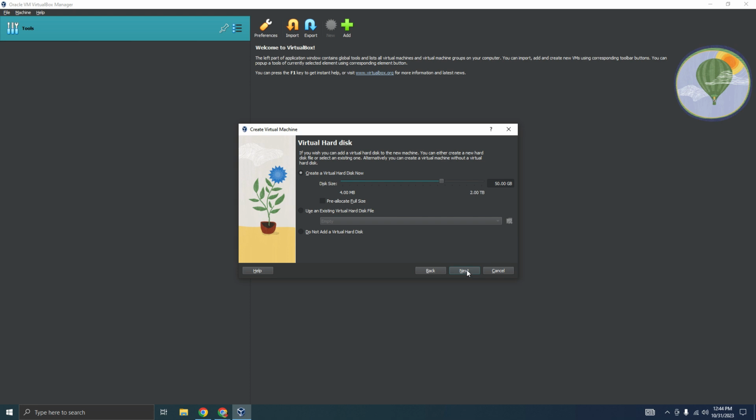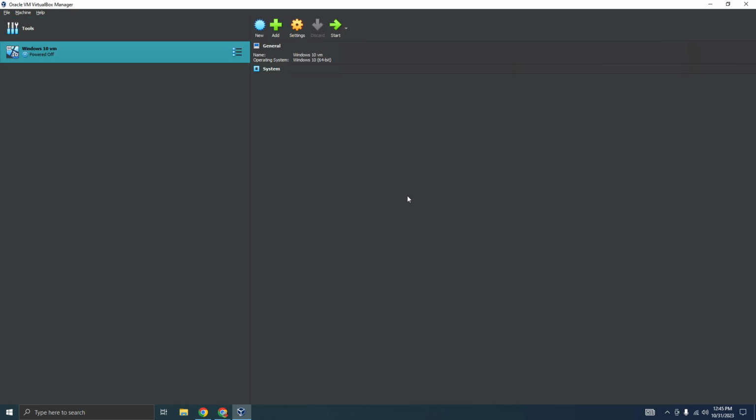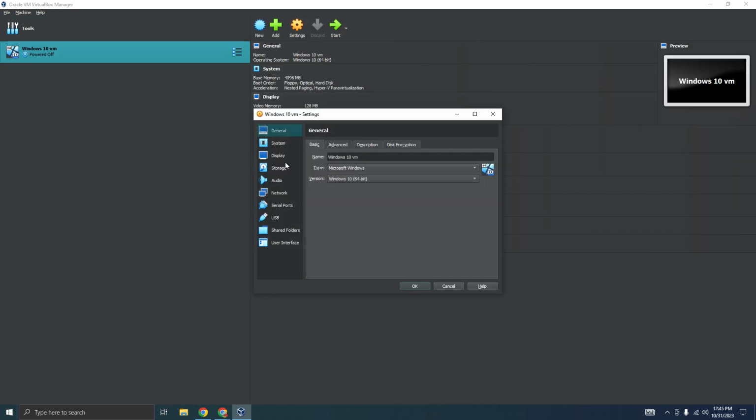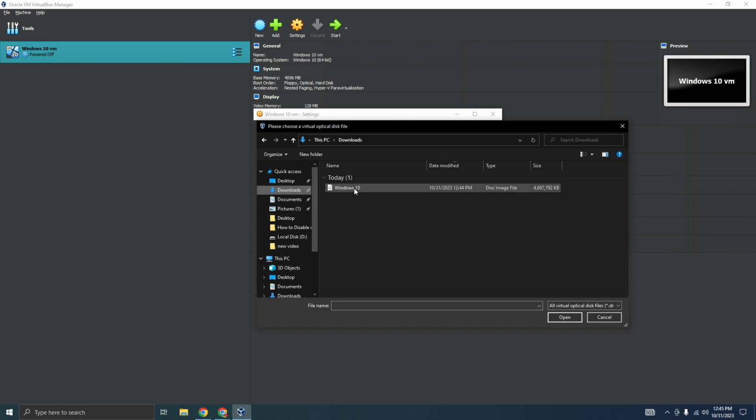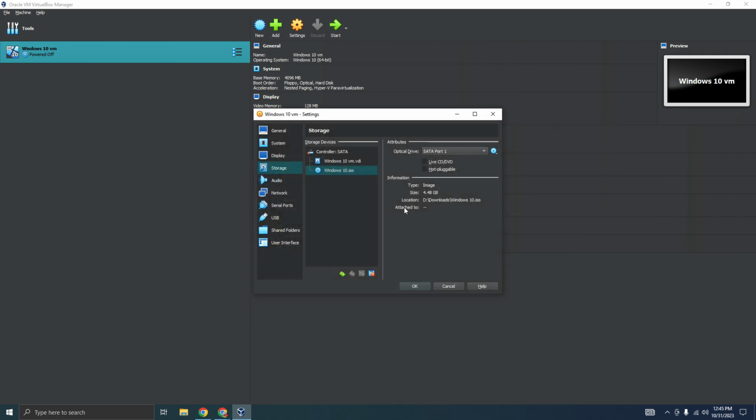Now we're going to add the ISO file by clicking Settings at the top of the screen. Click on Storage, then the disk icon that says Empty next to it. After, click the disk icon to the far right and click Choose a disk file. Locate where you saved the ISO file and click Open, then OK.